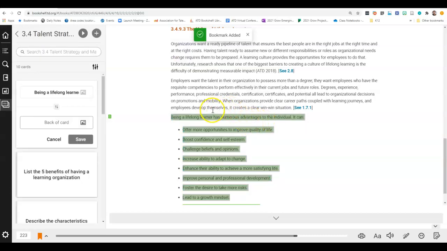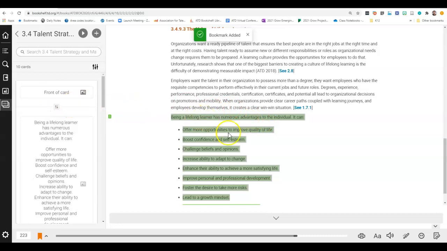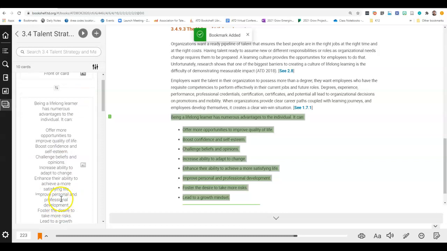And then I've already put this information in, being a lifelong learner. Because I highlighted it, it automatically went in. And you'll notice I pushed this button here. This moves that information down to the back of the card. The front of the card is where you put the question. The back of the card is where you put the answer.